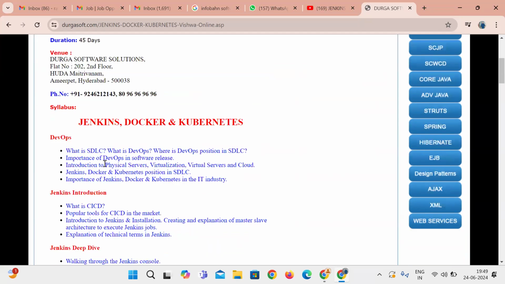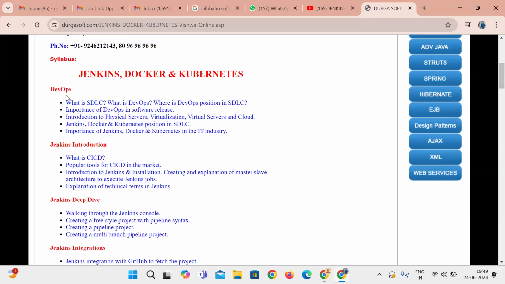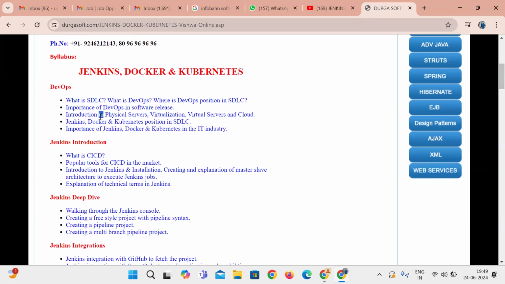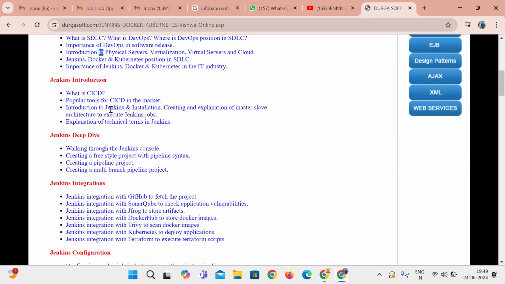So this is the complete Jenkins syllabus: Jenkins, Docker, Kubernetes, and what is SDLC, what is DevOps, in which scenario we're going to use it, an introduction to physical servers, virtualization, container platforms, all these things. And again, what is CI/CD? Why do we need to use CI/CD? What is the use of CI/CD? And how exactly DevOps will be helpful to us.